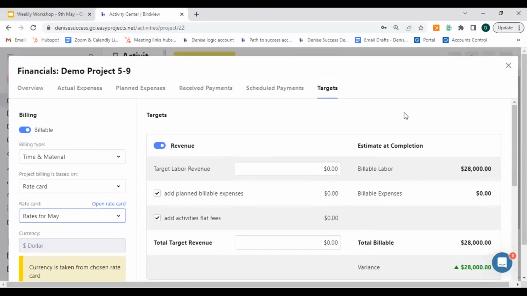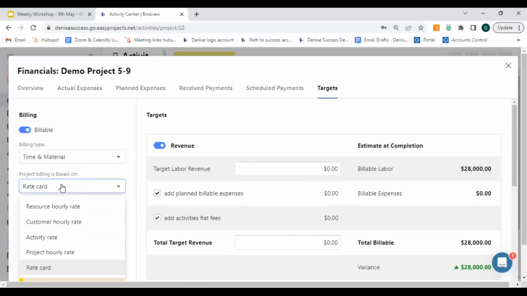So this is how easy it is for the system to calculate your billable labor, as well as your labor cost, with just you making those few selections. Now, some of the things that are good to know within the system: one is it's very important to be able to select that billing type and what your project billing is based on, just in order to avoid issues.